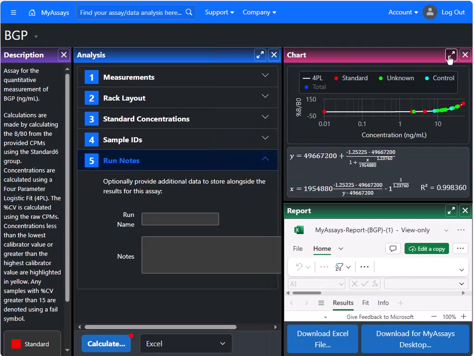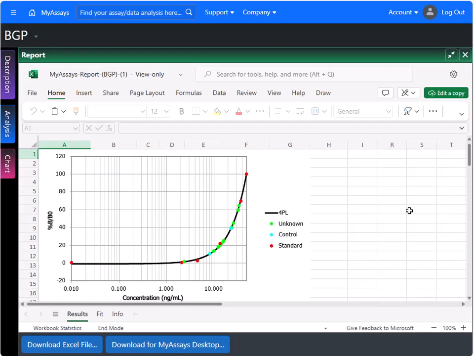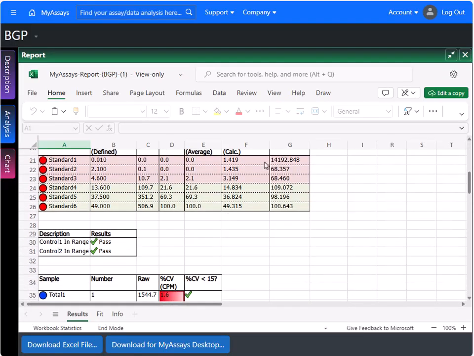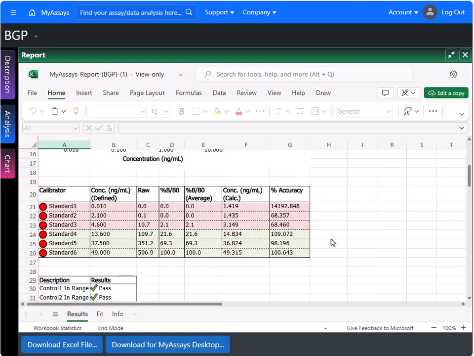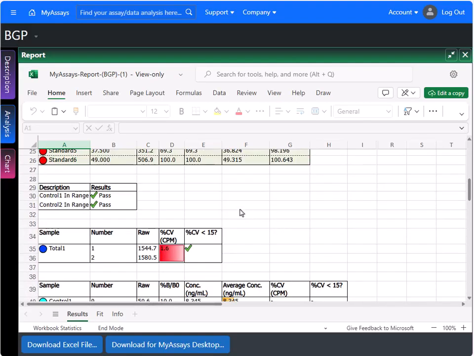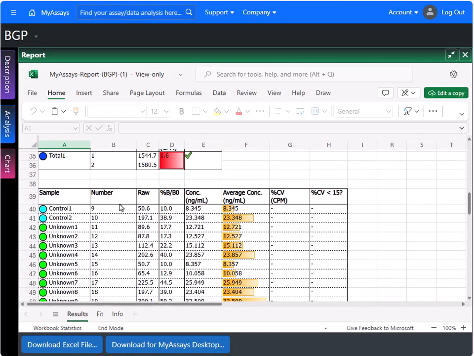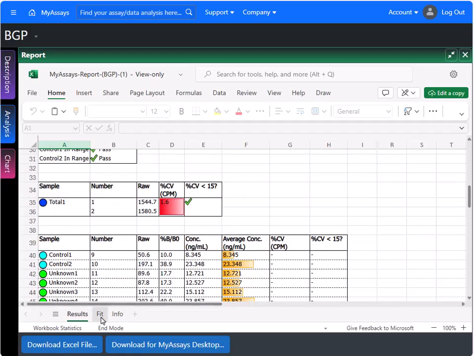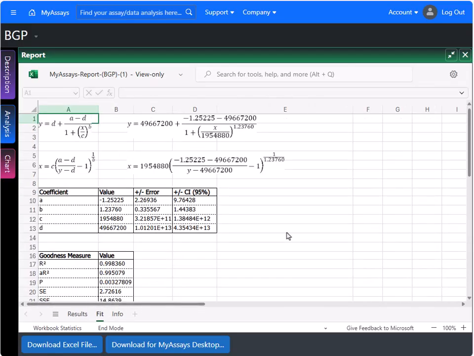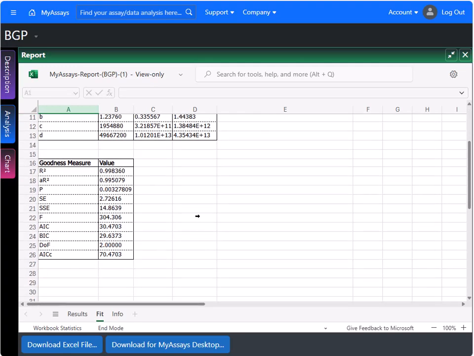Minimizing the interactive chart and opening our report, you'll see first our curve chart, plotting the concentration against the %B0, the curve data table showing additional information about our standard samples, followed by our validation table and our sample tables. On the Fit tab, we can see more information about the fit itself, including those fit equations, coefficient values, and goodness measures. You can download the Excel report by selecting the Download Excel File option.